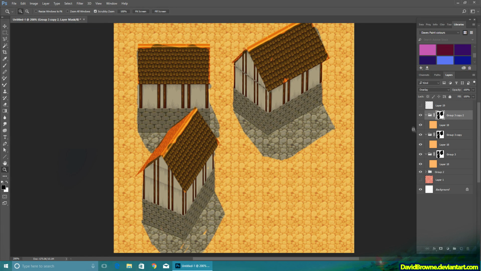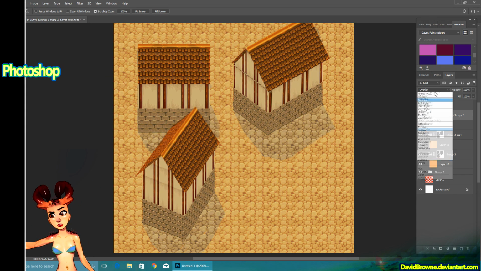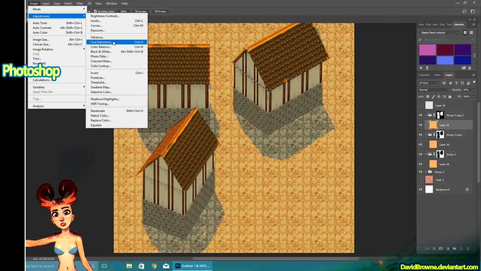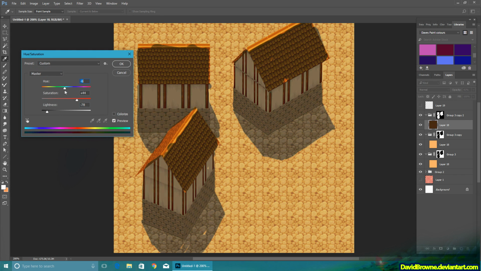Hello there. In this video, I'm going to demonstrate how to create buildings on any angle that you like. So I have some examples here. I'll be making use of Photoshop. So these are just sort of quick and dirty examples. You can tell the shadow is kind of sloppy right there.